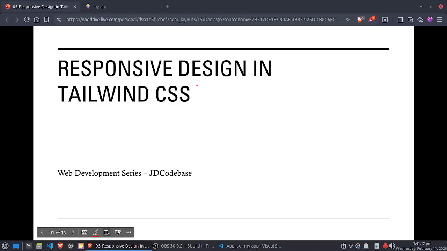In this video, we are going to talk about responsive design in Tailwind CSS. This is a very important topic because no matter how good your UI looks on desktop, if it breaks on mobile, users will leave. So today we will understand what responsive design actually means, how Tailwind handles responsiveness, and how to use it inside a React project step by step.